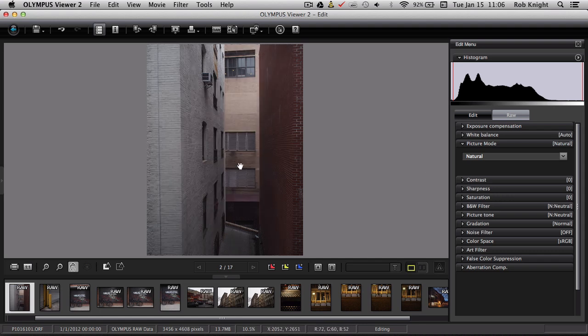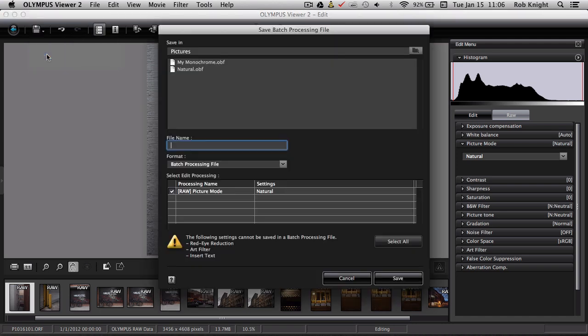Okay, so the preview is updated and we're all ready to go. I'm going to click on the little floppy disk icon here, and you can see my option here, save batch processing file. Okay, so we open that up. I would name this maybe natural picture mode, something like that.